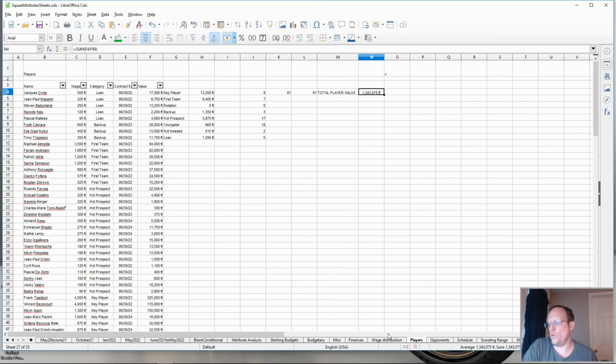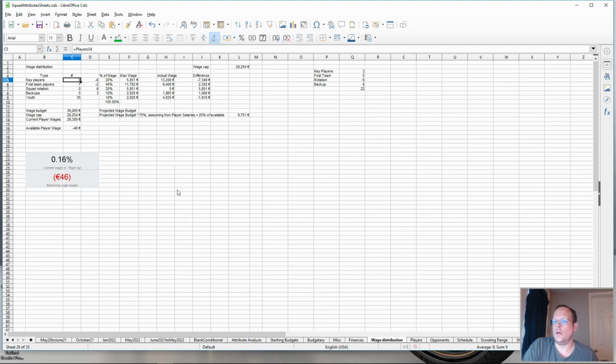Now, how does this feed back into wage distribution? Like so. As an example, my wage budget is 39,005 euros. My assumption, and this is purely an assumption, is that my projected wage budget for players is my wage budget times 75%, assuming my non-player salaries, my coaches, my director of football, my general manager, my physios, everything like that, take up 25% of my available wage budget. That leaves my current player wages at 29,300 euros.